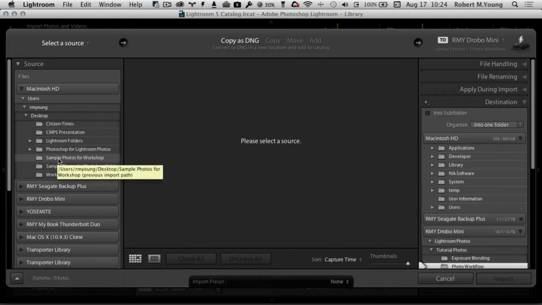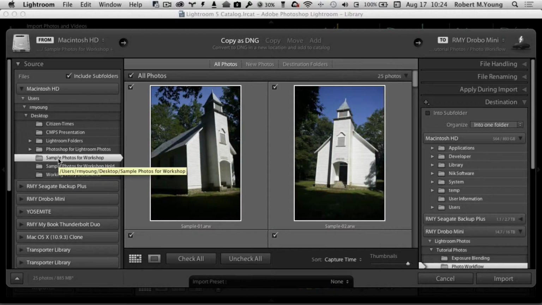We have several options of what to do with our photos as we import them. We can copy them in as a digital negative, or we can just simply copy them, we can move them, or we can add them to our catalog. Your options will depend on what the circumstances happen to be.